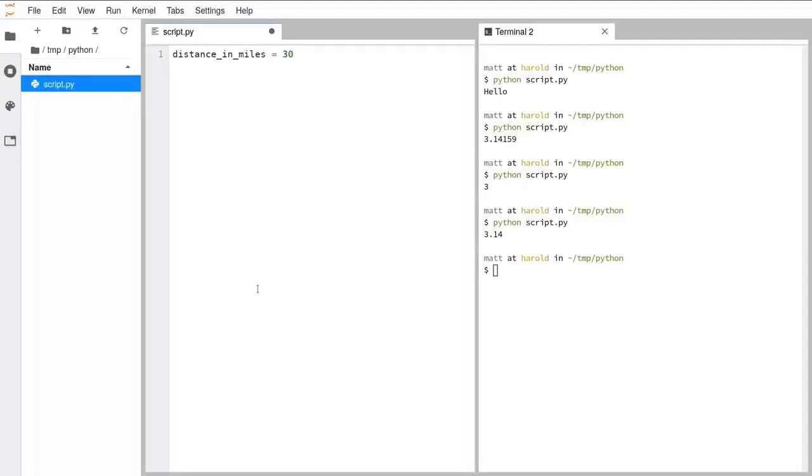And let's give it a value 30. So here we just have a number 30, which has no context or no information about it. Because we've got context here in the name of the variable that it says distance in miles, that tells us what this 30 actually represents. And so it's useful when writing Python scripts to give your variables descriptive names, because it will help you understand what the numbers actually mean.